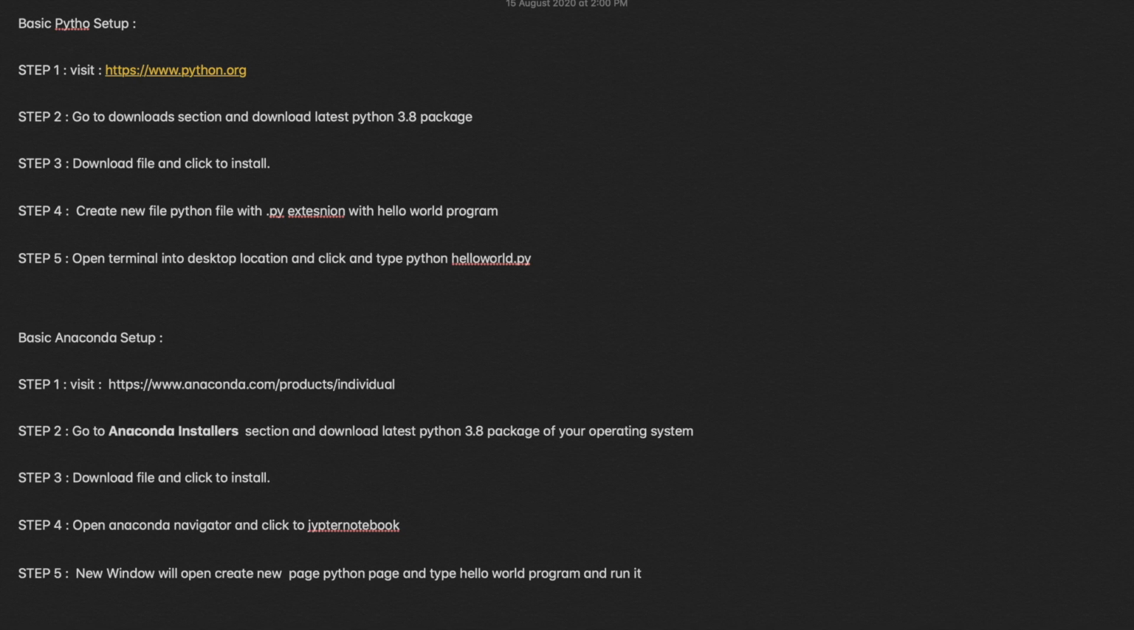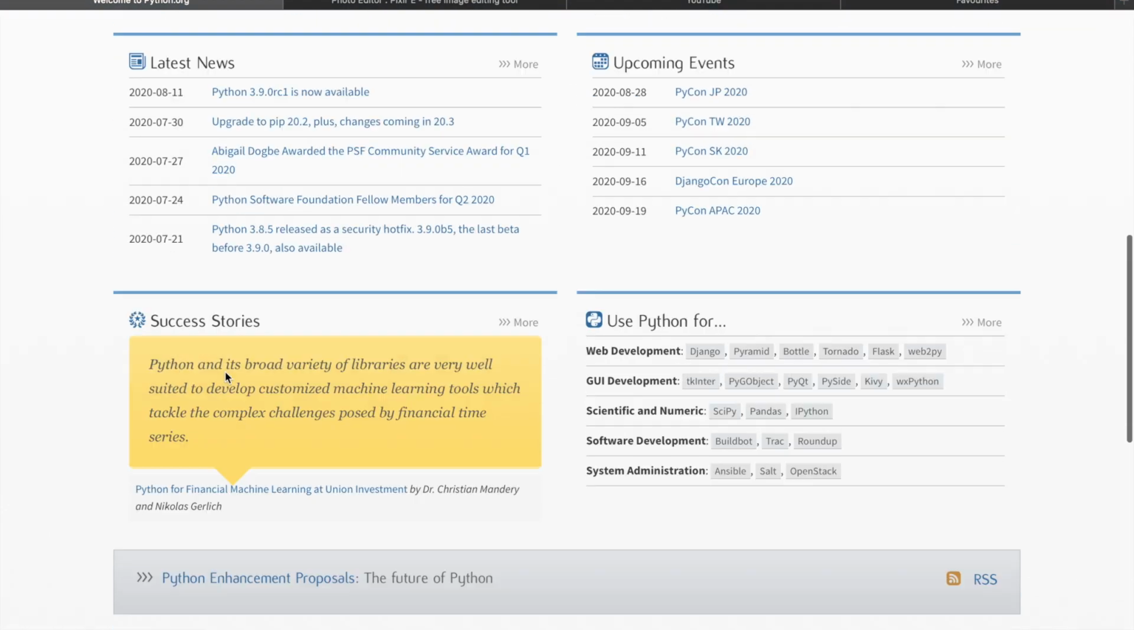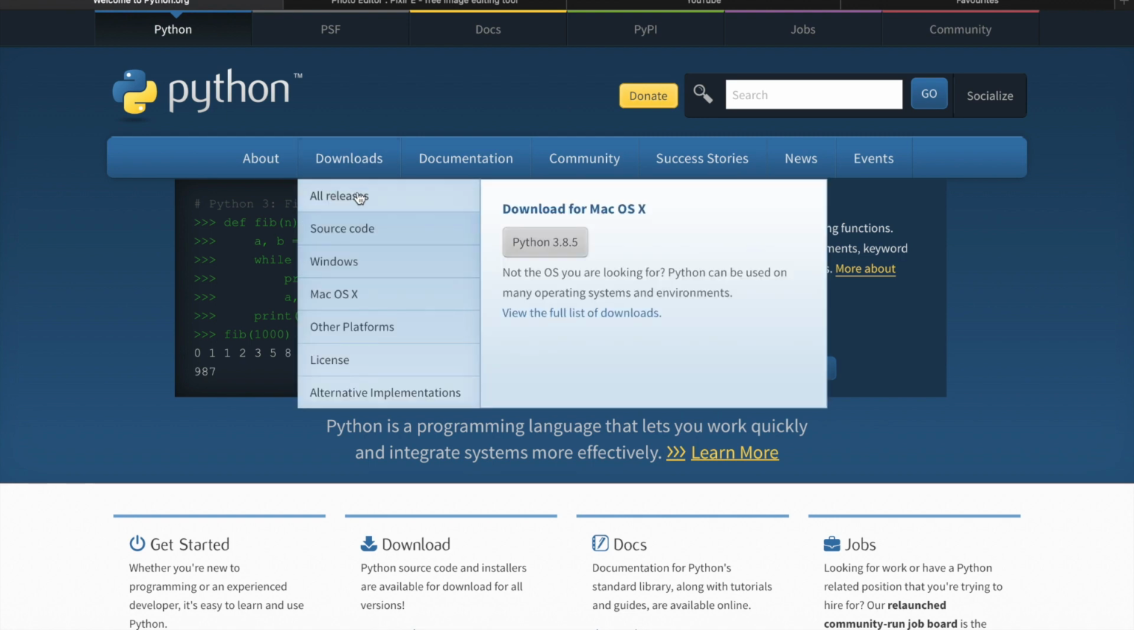So let's start. First of all, we have to visit the website, that is python.org. Just click on that. You can see this is the Python website, and on this website you can get all the documents related to Python. You just have to click download, and you can see there's a download for Mac OS X. If you are a Windows user, you can see download for Windows, and if you are a Linux user, you can see download for Linux. Then I just have to click download.